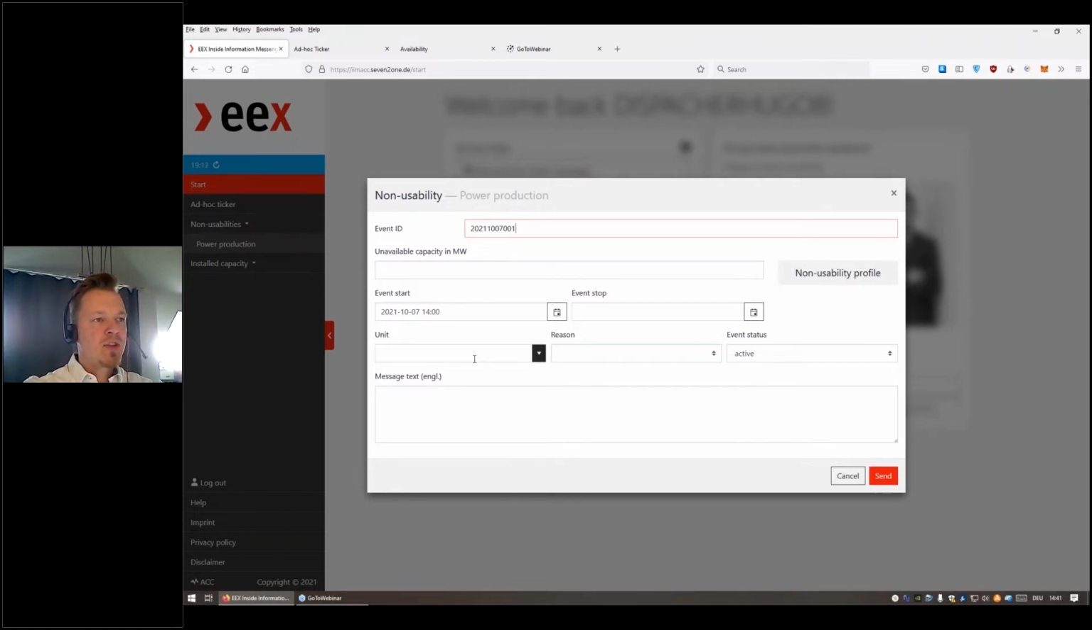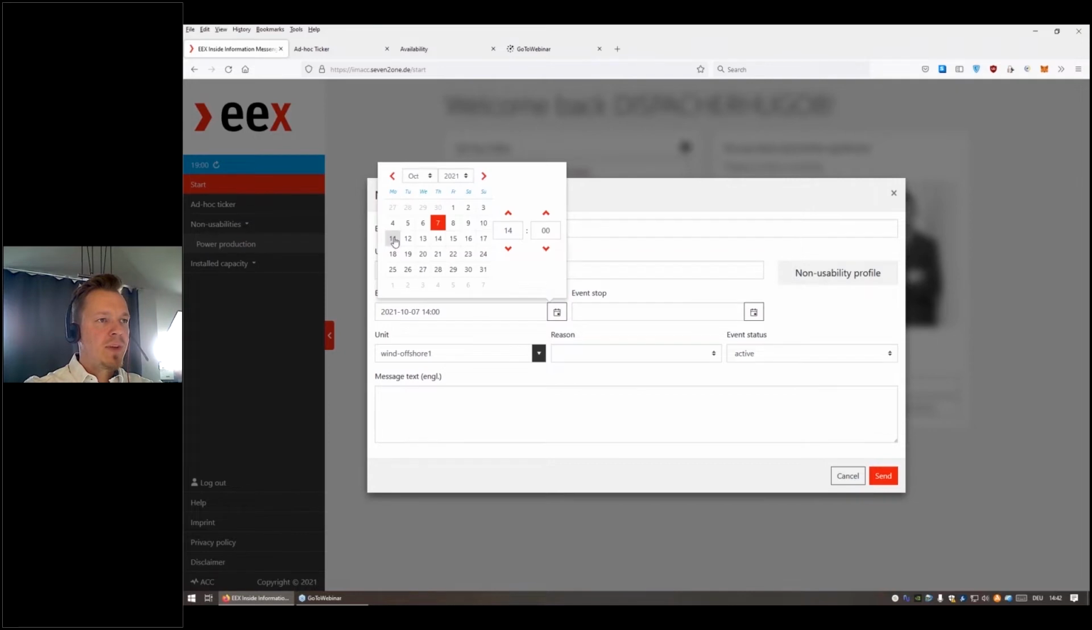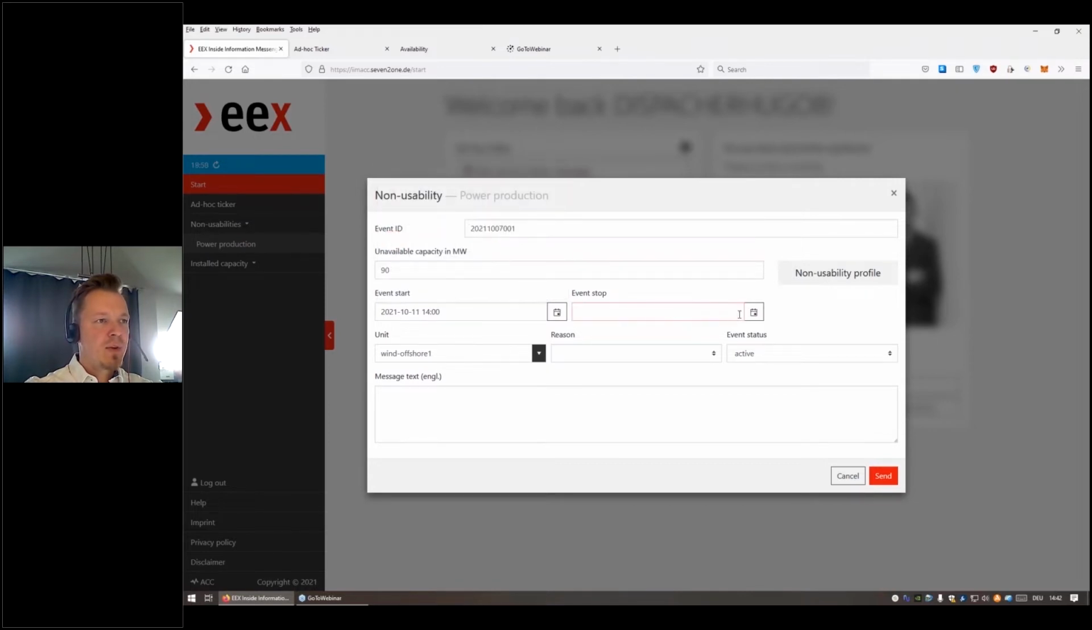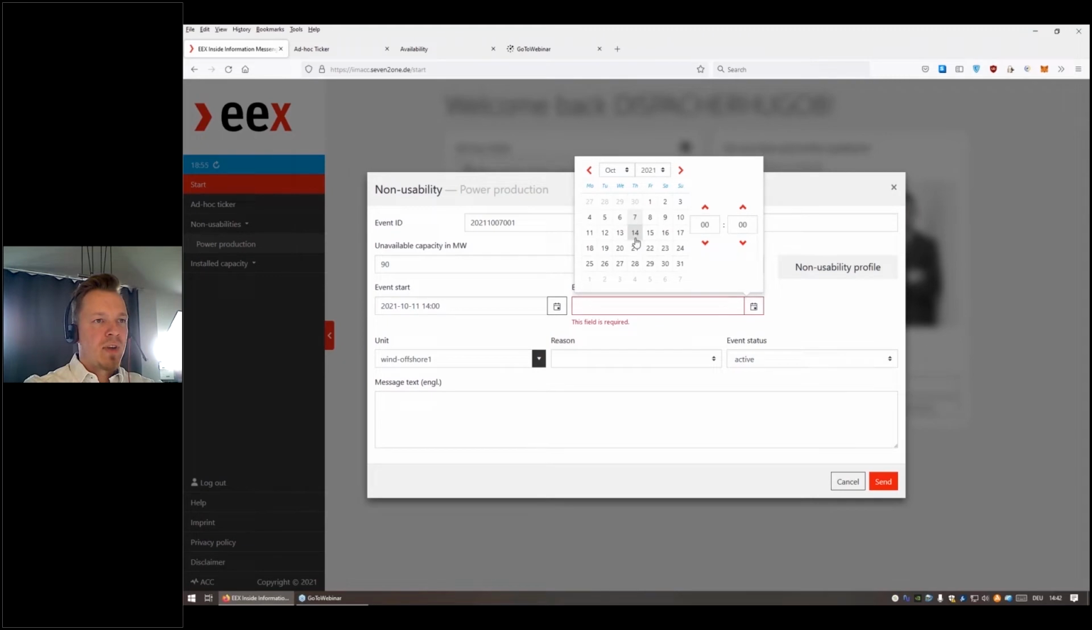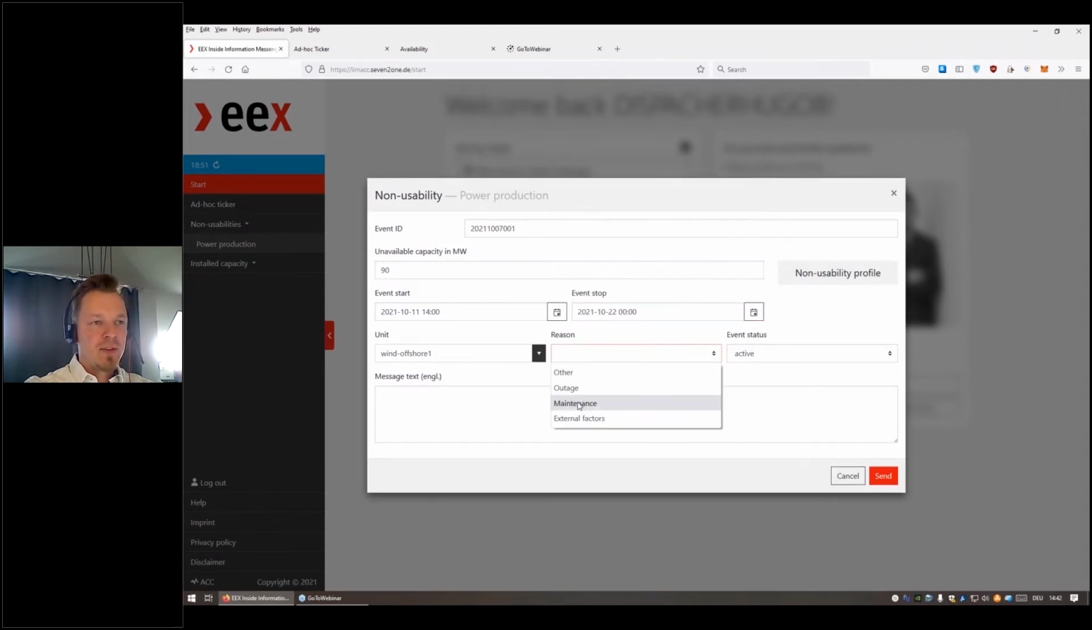And then you can choose different mandatory fields which are defined by the regulation. So for example, this is a test environment, so there are some test data here that we assume we have a wind offshore farm, and there are currently 90 megawatts unavailable. It is a planned maybe maintenance window with the event start and the event end. And the reason is maintenance, and the status of the event is active. And if we like, we can add some further notes for explanation.